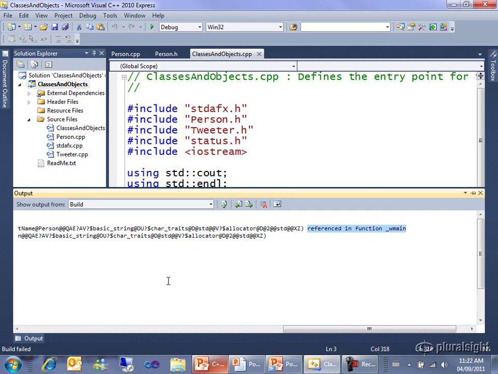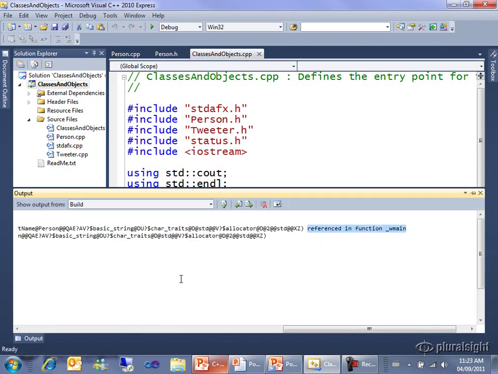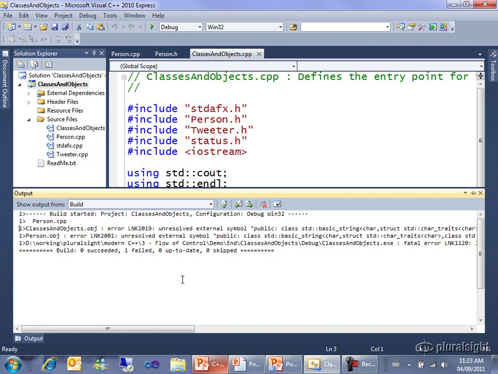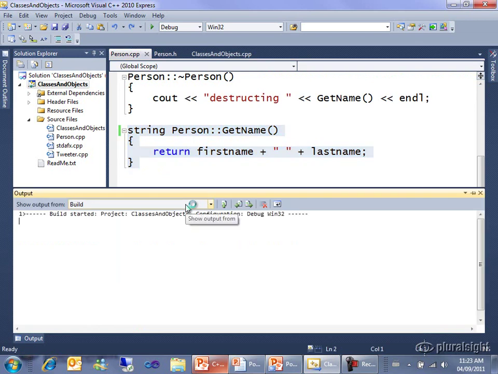Referenced in function _wmain, which we call tmain here, but there's a preprocessor thing that turns it into wmain. That's not terribly vital. The key is, in amongst all the gibberish, this error message says to you, you said there would be a getName, and now I can't find it. And when you get that error message from the linker, as opposed to the compiler, it's because you forgot to implement the function. So we quickly implement it, build it, and we're back to the races again.